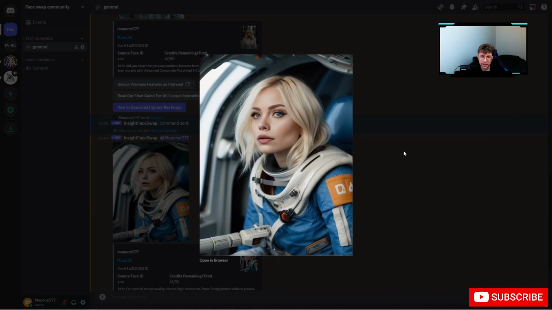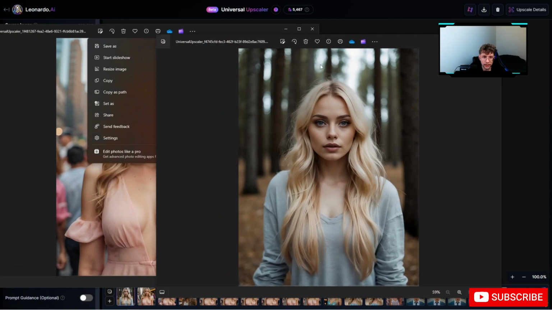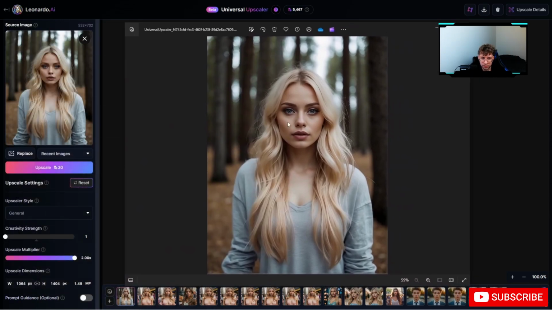Also, remember that every time we can go over to Leonardo AI and upscale this one image. And now we can see the overall quality is just a lot better, as always. We can download this one image and look at it this way. We've got this one image, which is just great after swapping faces.